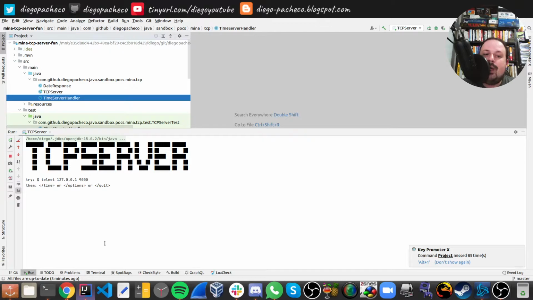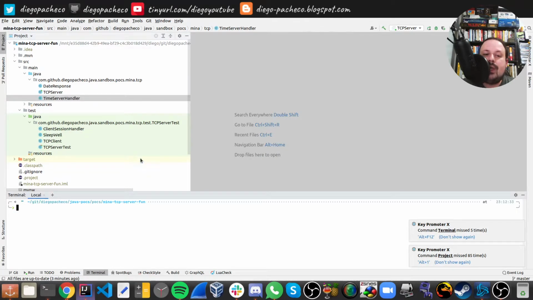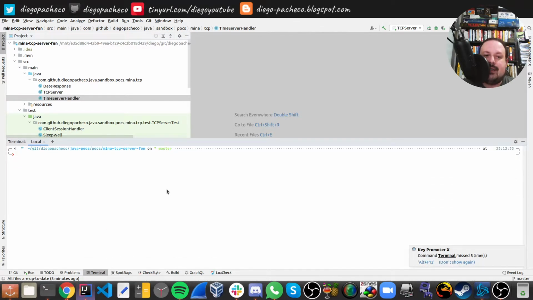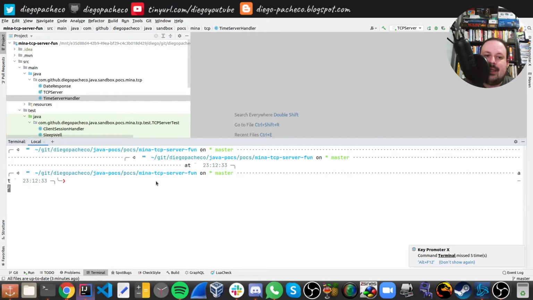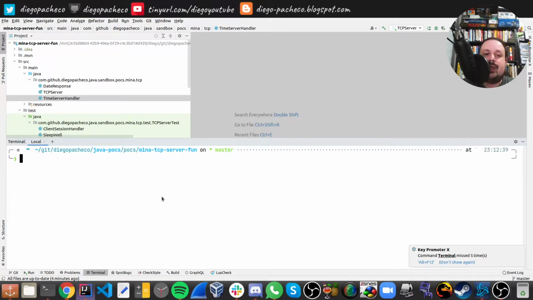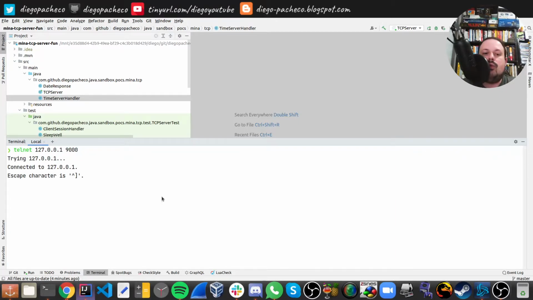So one thing we can do is use telnet to connect to that server, and that's something pretty sweet we can do here. So we just do telnet, the IP 127.0.0.1 because it's local, and then the port, right? And there we go, we are connected. And then I can try to do stuff, right?